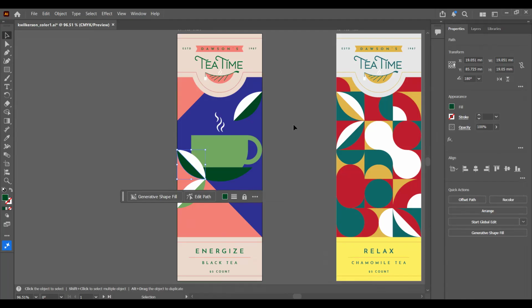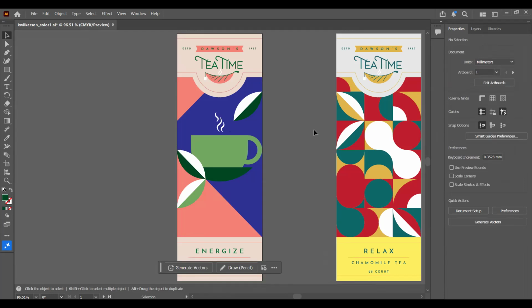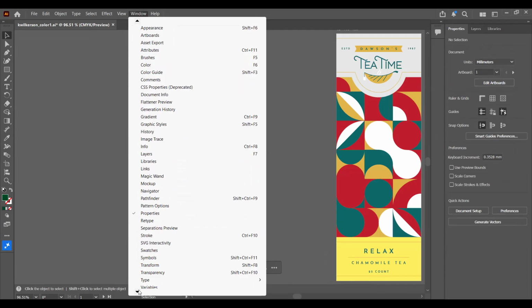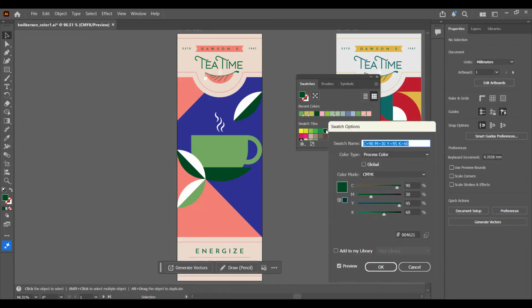And then I'm going to choose Select, Deselect. And now I'm going to do something a little bit different. I'm going to open the swatches panel. So I'm going to go to Window, and then come all the way down here to Swatches panel. Okay, there it is. And I'm going to double click this same dark green swatch to edit it. And here I'm going to change the name to dark green on the top.